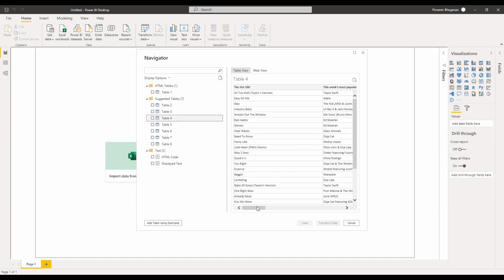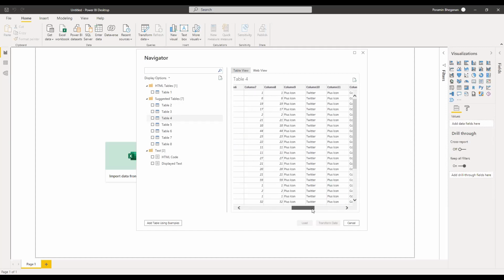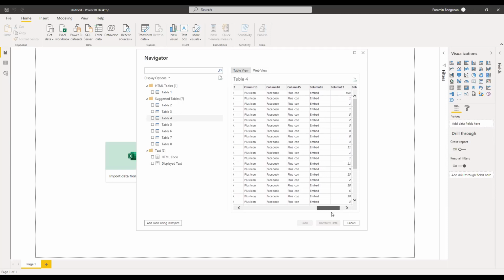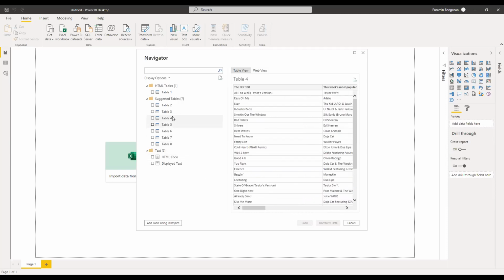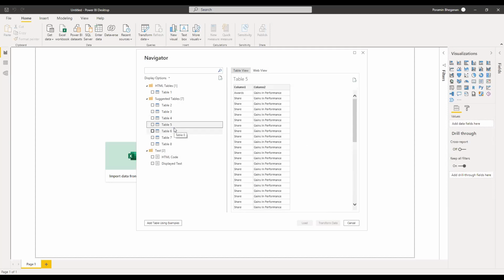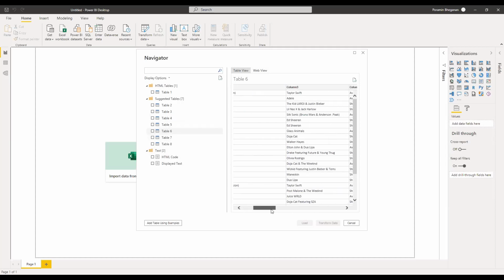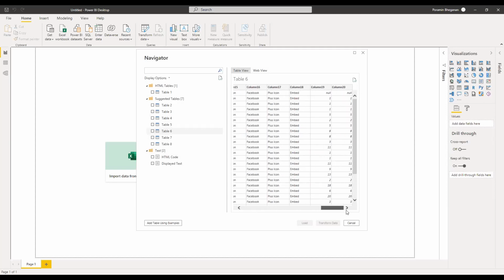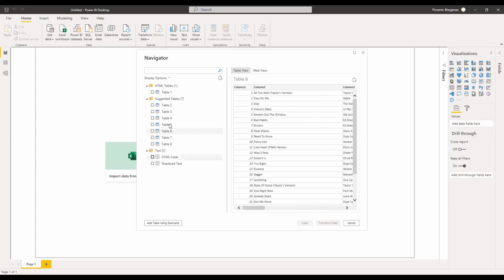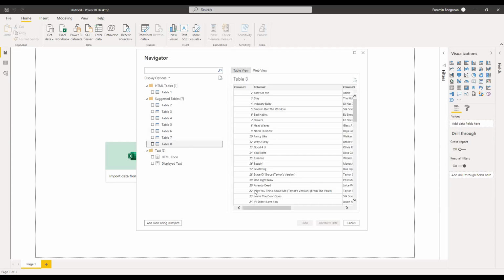Yeah. Okay. So table 4 looks okay too, but it combines many symbols or values like copy link, plus icon, or social network. No, this is not what we want. Table 5, no. 6. 6 is similar to table 4. Okay. Table 7, no. Table 8.